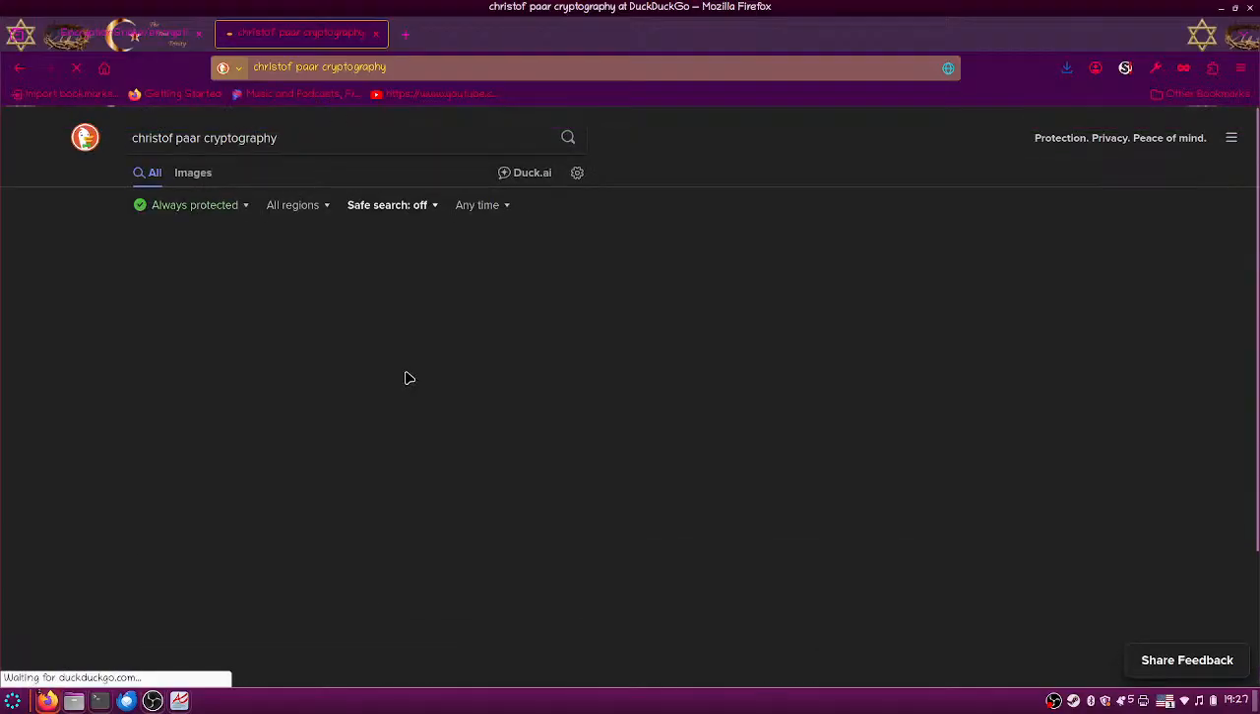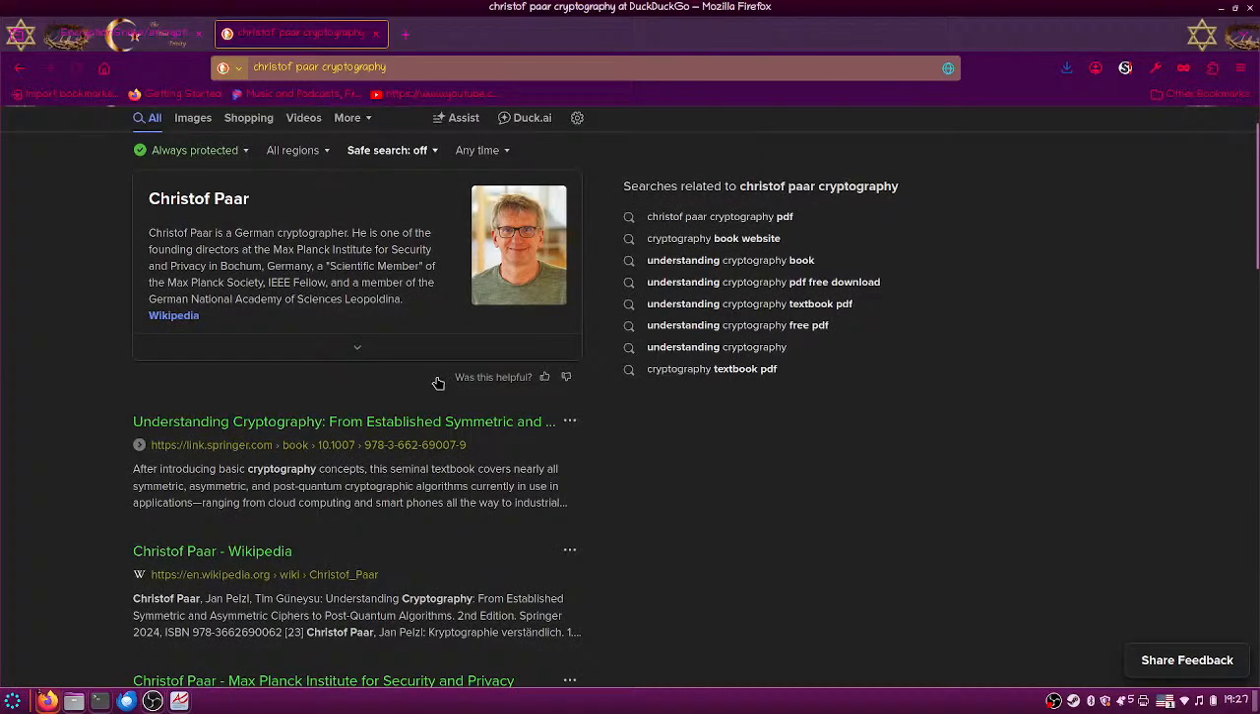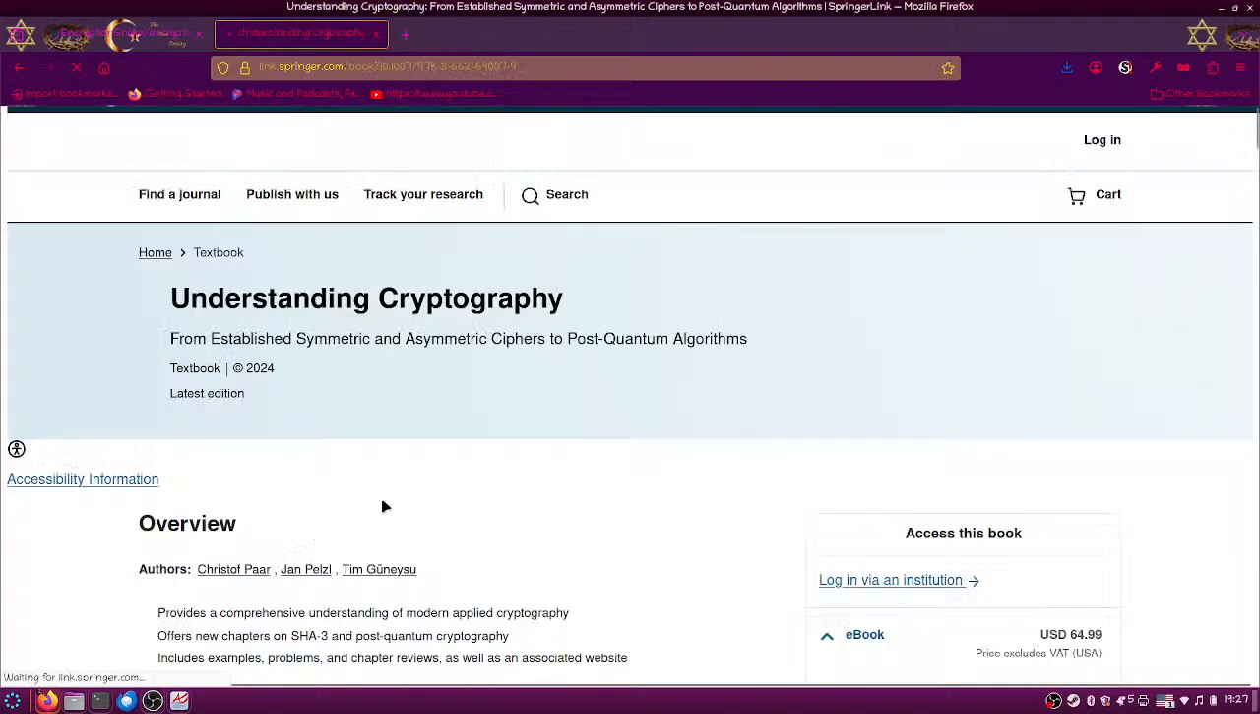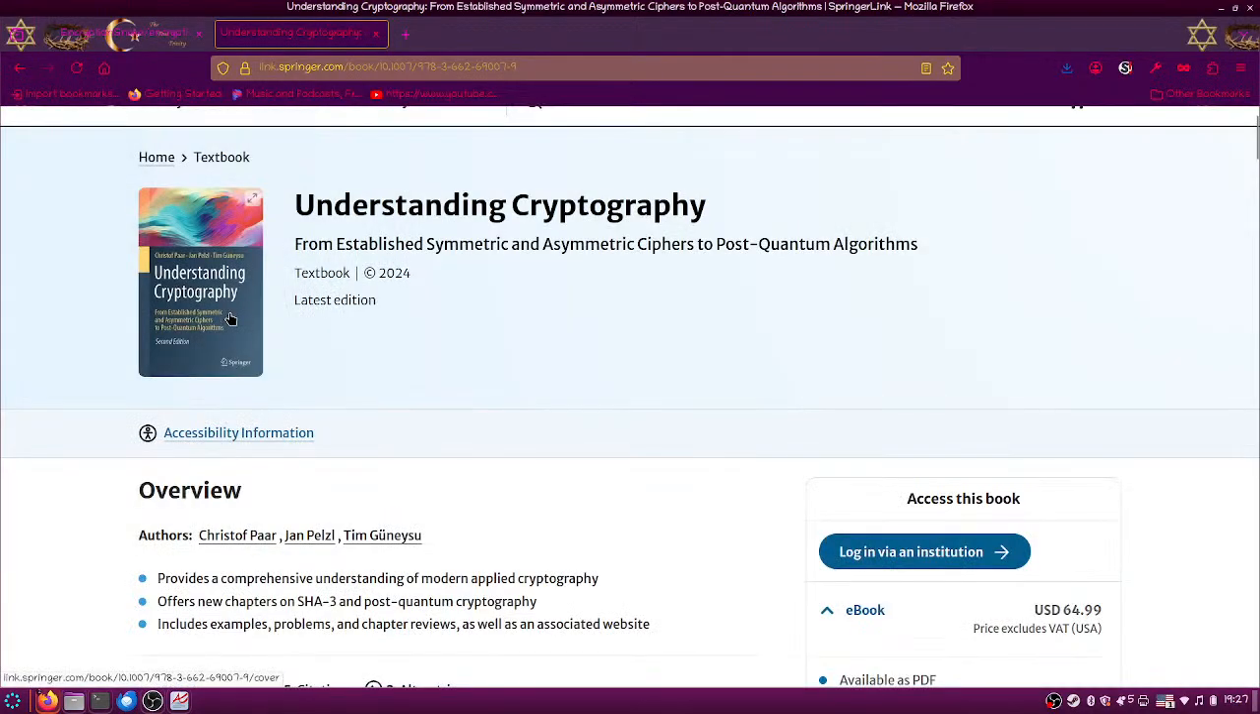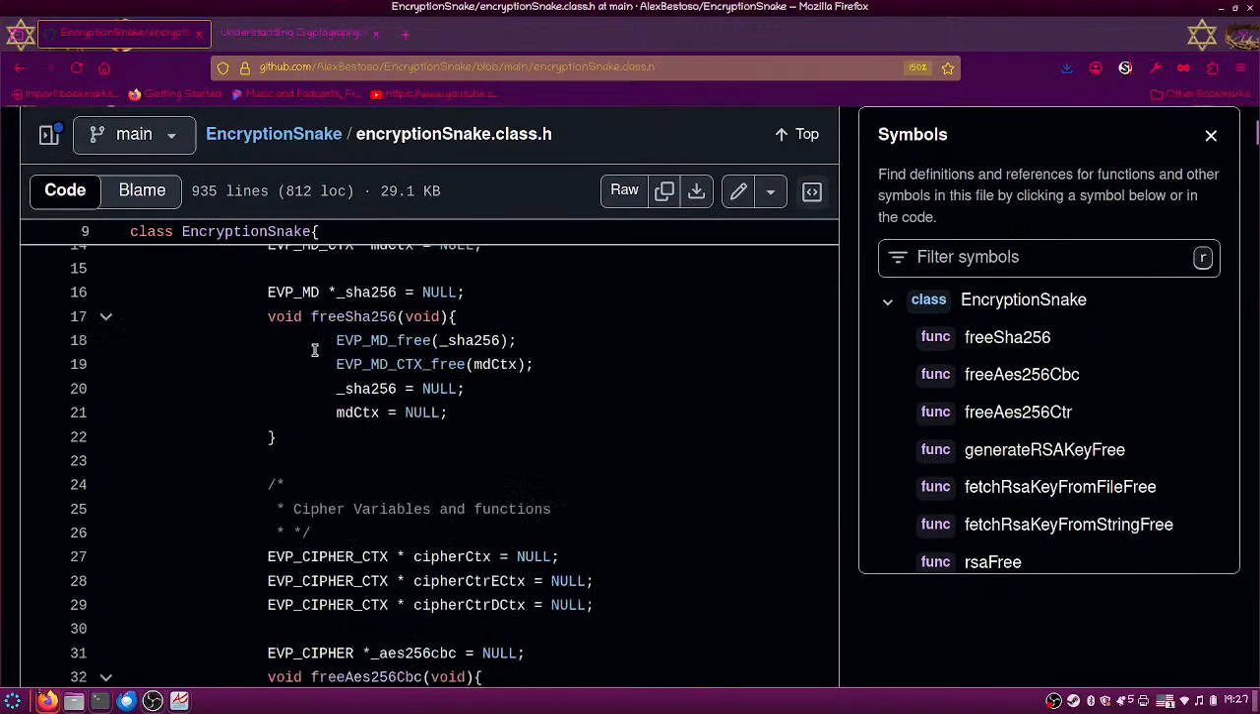This is a very good book. I highly recommend you read it. Understanding Cryptography, that's the name of the book. If you want to understand cryptography, buy this book. 100% buy this book. You will be able to build encryption from scratch.